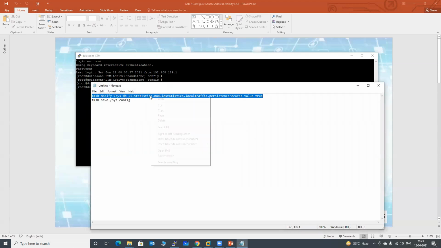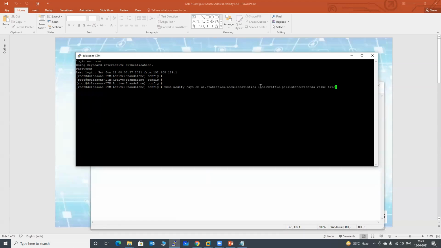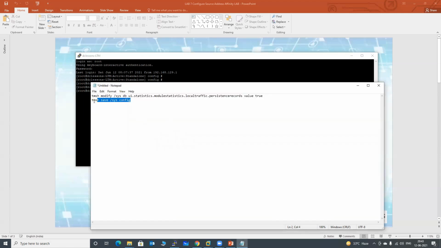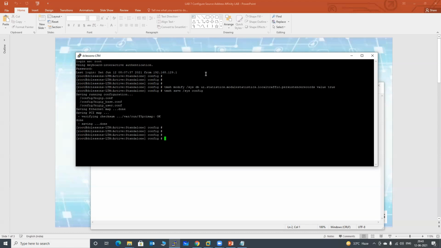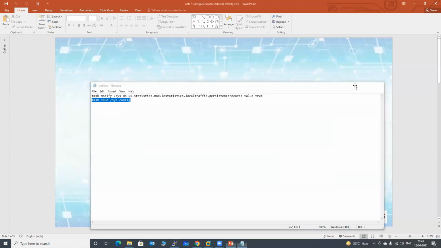I have already copied it, and then we will save it. Using this command, you will be able to see the persistence record in the GUI. You can see that we are enabling the local traffic persistence record value true, and then we are saving it under the sys config file.